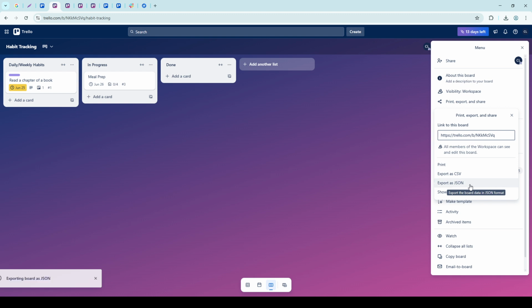Once you click that option, your download will begin automatically, and you'll have your board data in JSON format saved to your device. And that's it. You've successfully exported your Trello board data as a JSON file.